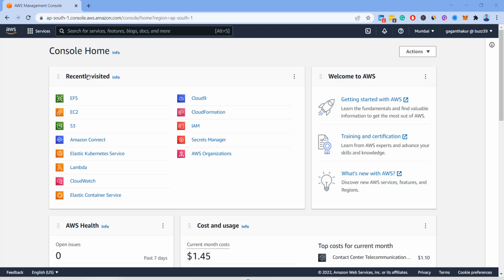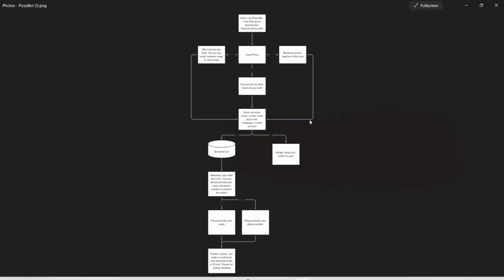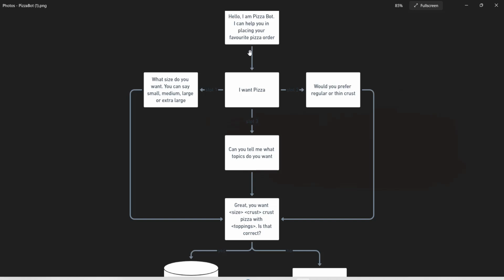Now let's start with Amazon Lex. Let me first show you what exactly we are planning to create. This is the same app that we created with Google Dialogflow. The same thing we are going to create with Amazon Lex. It's a pizza bot where it will accept orders for pizza.